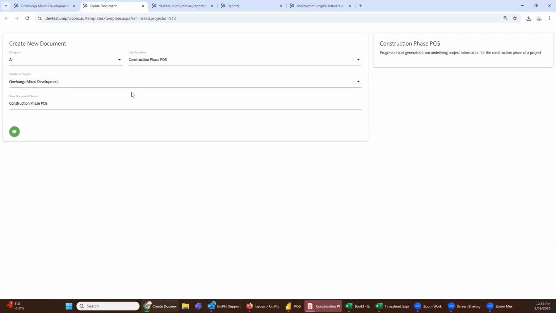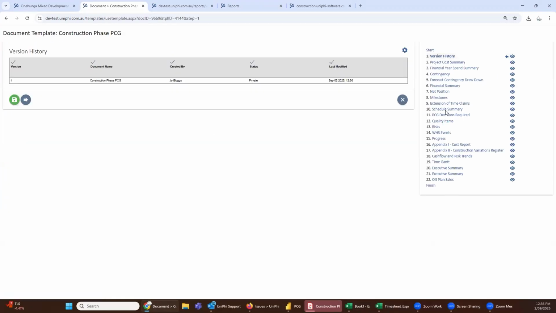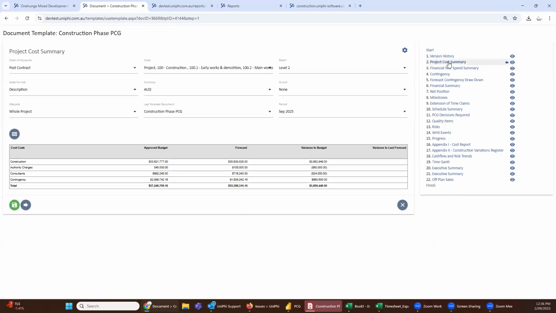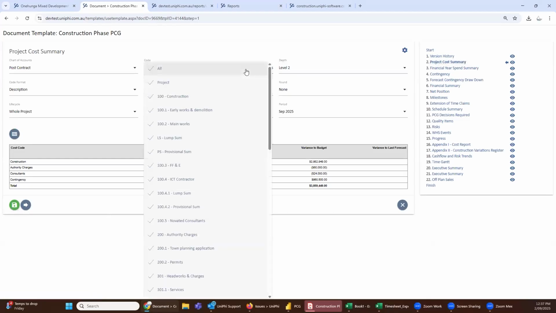So here we are. We're in this project. We've selected that template. And anyone who's created a UniPhi document before will be familiar with this. But what's changed is just the flexibility around some of this stuff. So this is a project cost summary. This has been upgraded. You could do level filtering before, but that wasn't quite enough. You can now just pick the codes.